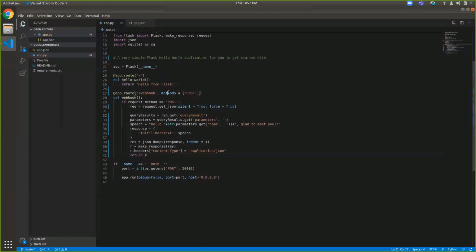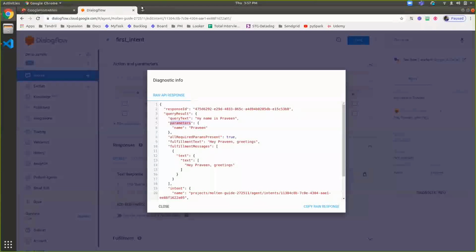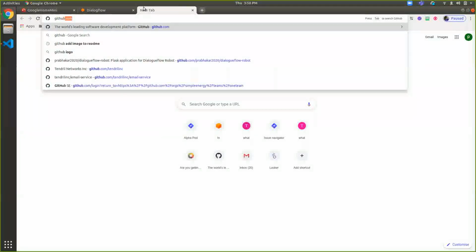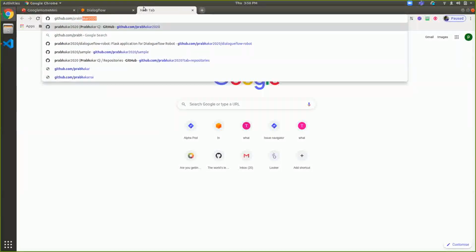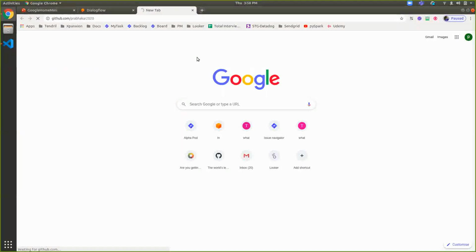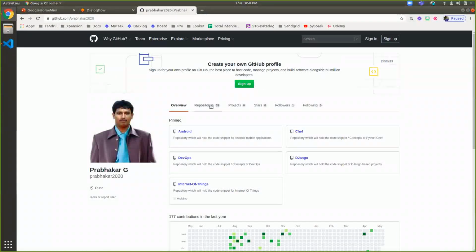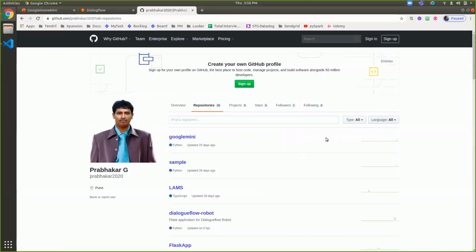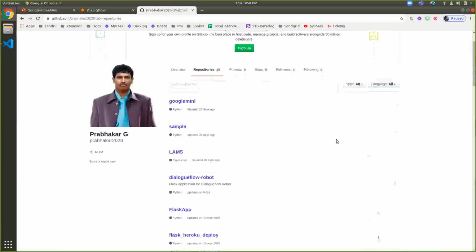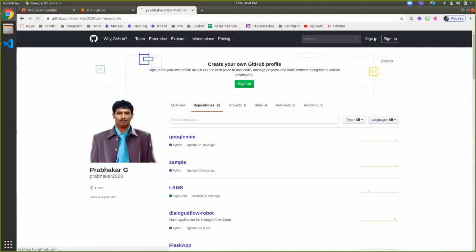After doing all these changes, I want to upload this source code into a GitHub repository for pulling that data into my Heroku deployment. So for doing that, I'm opening GitHub, and inside that, I'm creating a sample repository here. Let's take an example. I haven't signed in. Let me sign in.